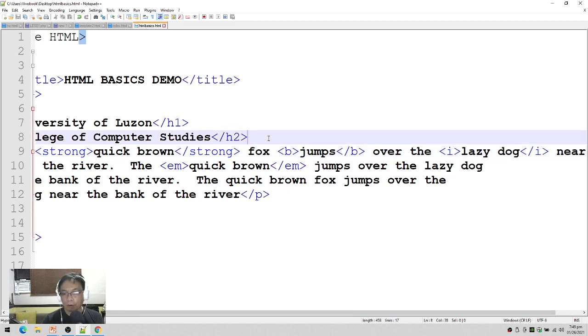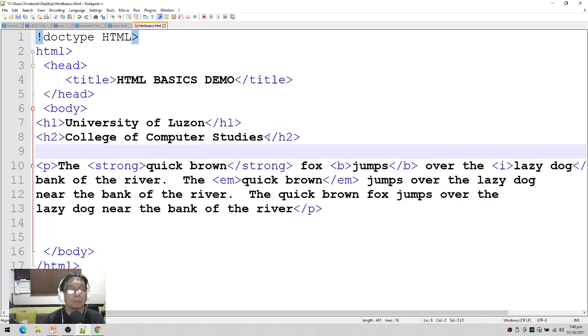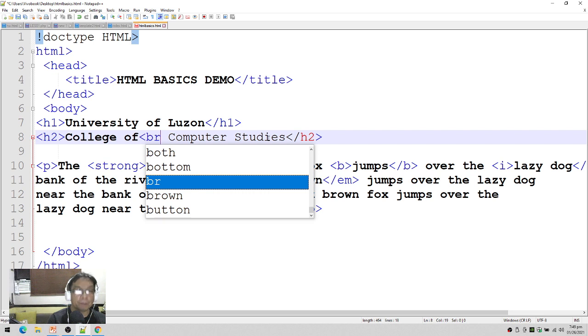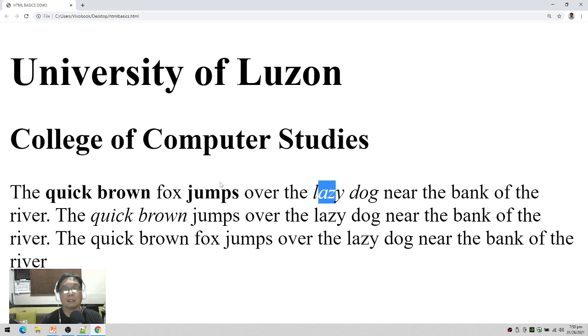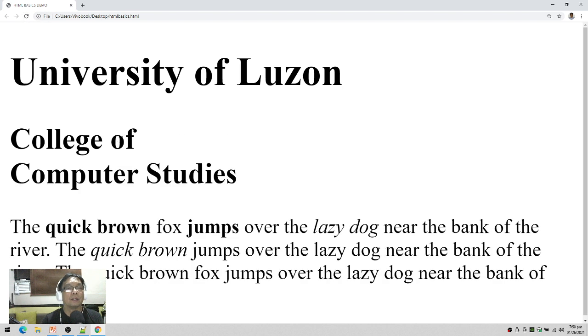Now you can try some of the tags. Let's say for example, I want to place here a BR. So BR stands for break or line break. If I'm going to save and refresh, so this is my original appearance of my document. Once I refresh, you notice computer studies now is on the next line because of the BR, which actually stands for line break.